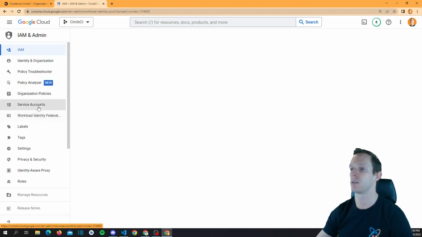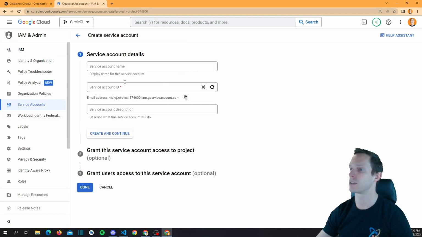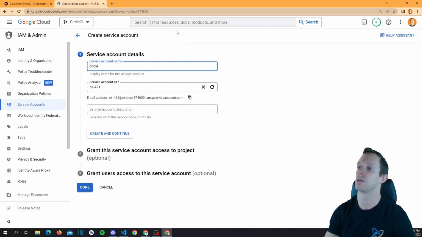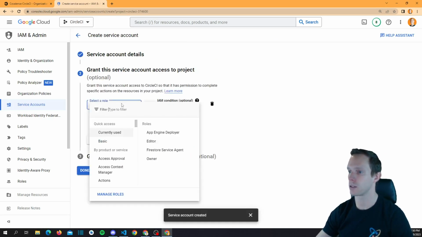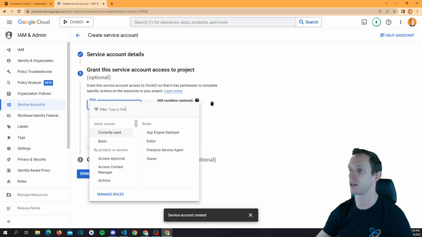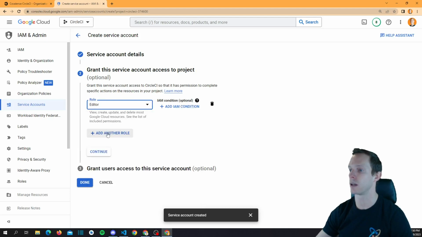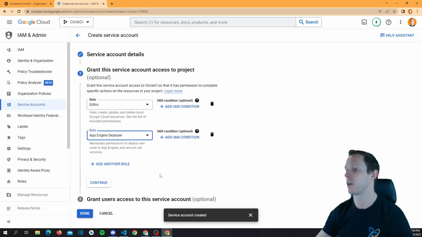Now let's go to service accounts here, and we're going to create our service account. Let's just call it CircleCI, create and continue, select role. We're going to do editor here. Actions viewer, I'm pretty sure I clicked editor, but okay. And then another role that we could add, App Engine Deployer here. This is actually a role that we do need.